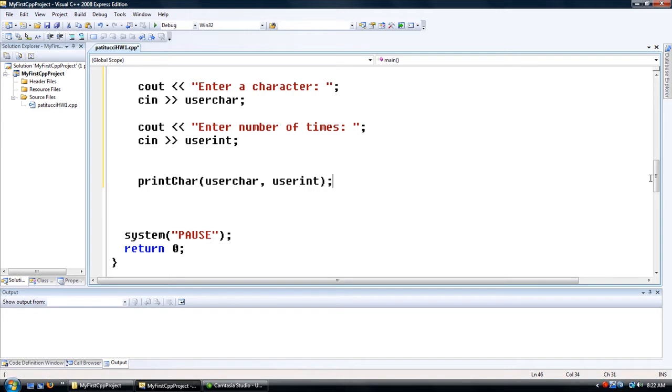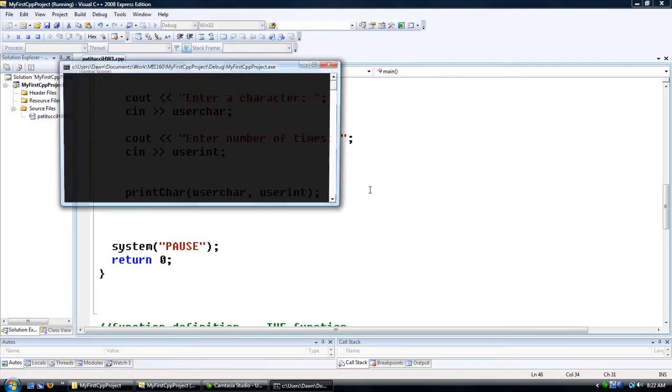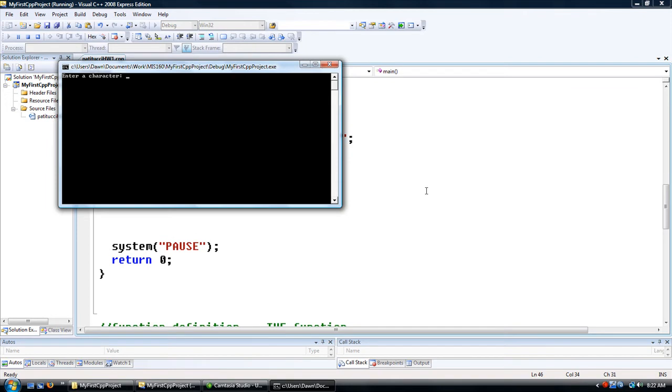Okay, so here we go. Alright, so I'll just enter maybe a pound sign, and let's say I want 100 of those, and there they are.